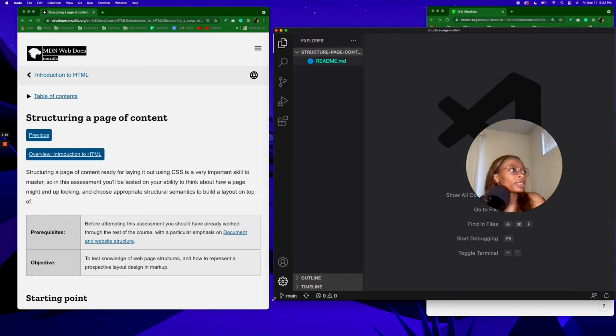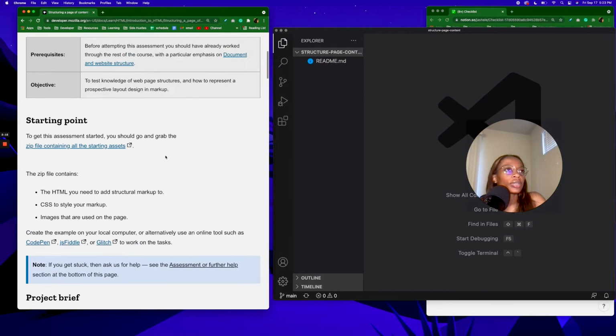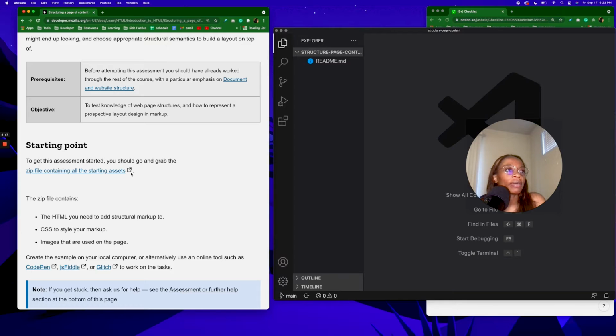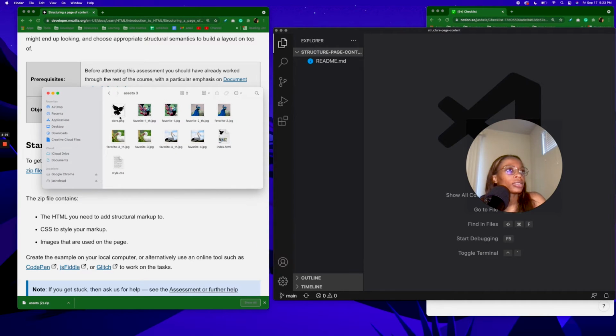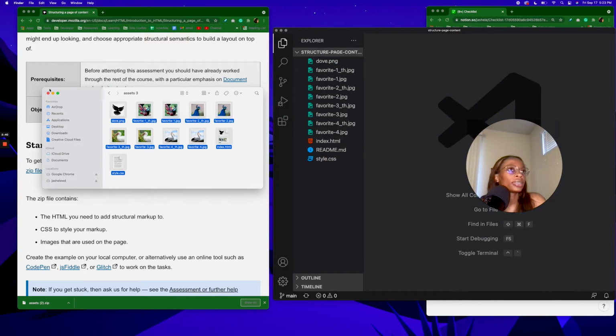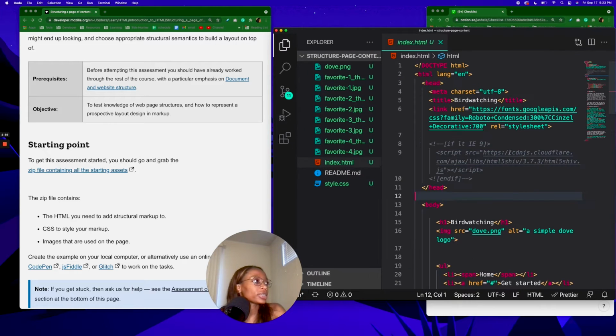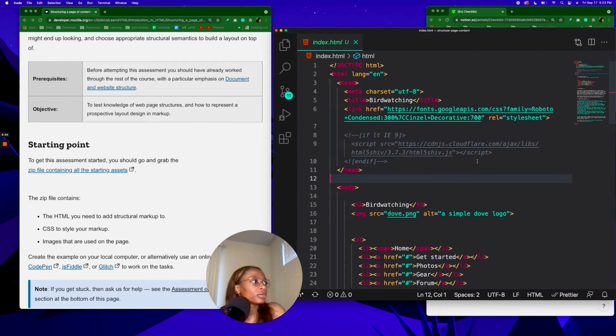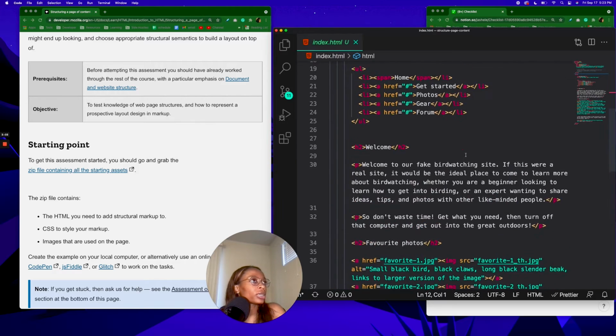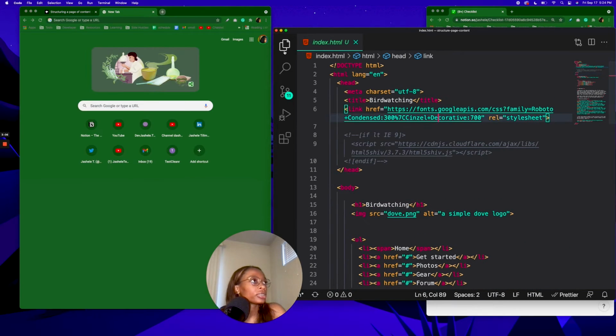So I've already got the repo set up in GitHub. So the first thing we want to do is grab the assets, the zip file containing all the starting assets. So I'm going to download the zip file. Okay, so here they are. I'm just going to drag them over into VS Code. And here we go. So right off, we see that the index.html, of course, is already coded out. And let's see what it looks like in the browser.